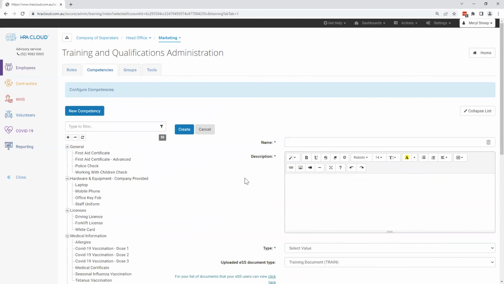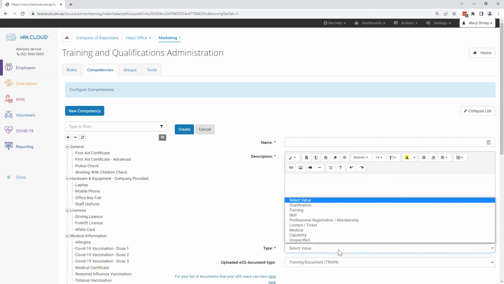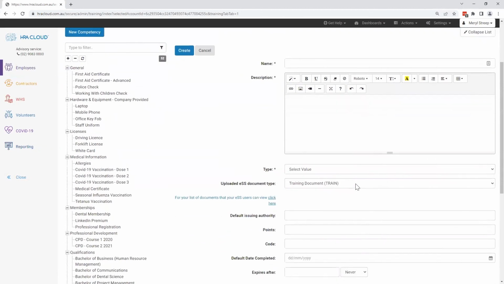The name, description, and type that you can see just here are all compulsory fields. We recommend also choosing the applicable ESS document type for the intended associated documents, because doing this will ensure that the system automatically categorizes documents that are uploaded against that competency through ESS accordingly.